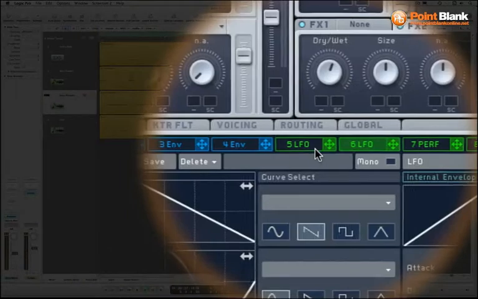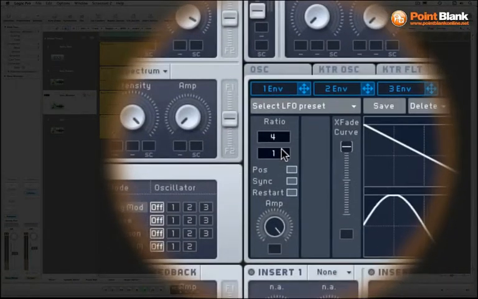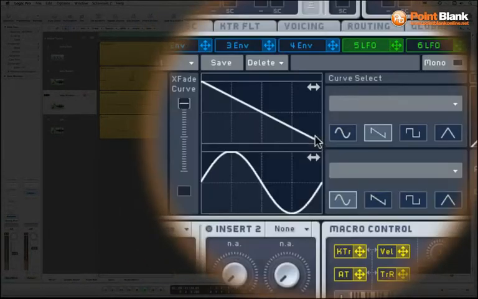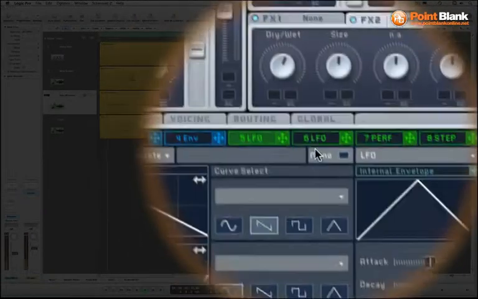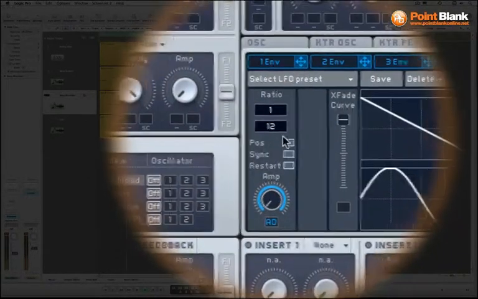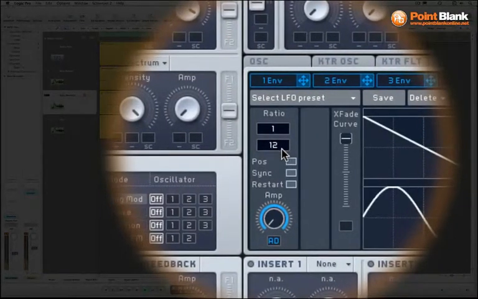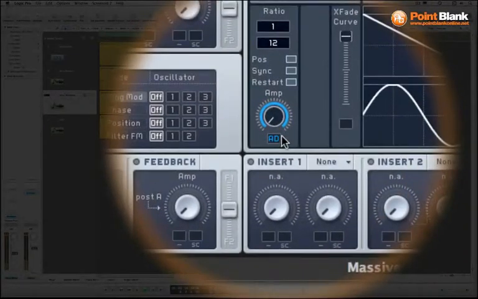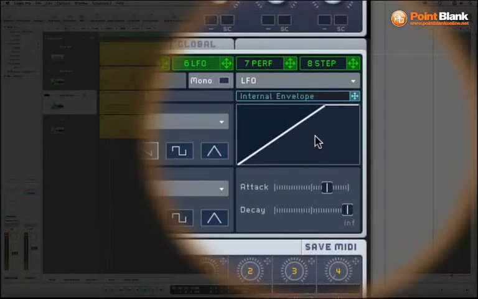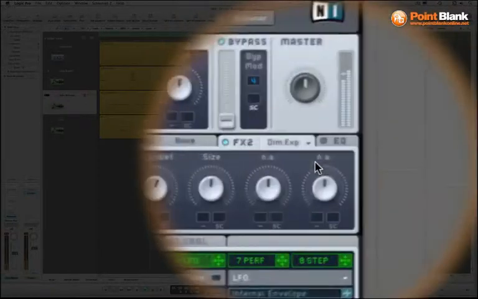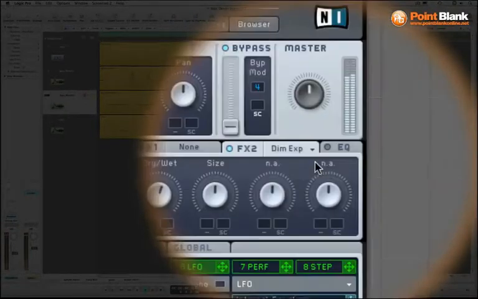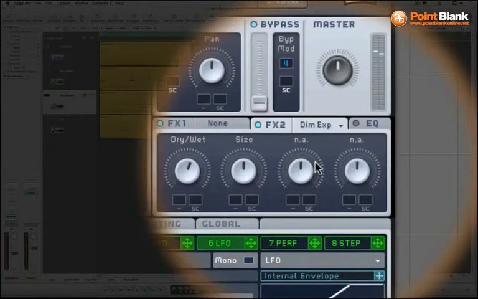So the LFO 5, this is here, is set to a slow cycle. The sawtooth waveform is selected, amp is at maximum. LFO 6 is a bit different. We've got a faster grid. We've got the sawtooth, but we've also got this, which is different. We've got the amp control being modulated by the internal envelope over here. So this creates an interesting movement over time. We've got some width expansion from this over here, FX2 dimension expander. So that's pretty much what the patch is.